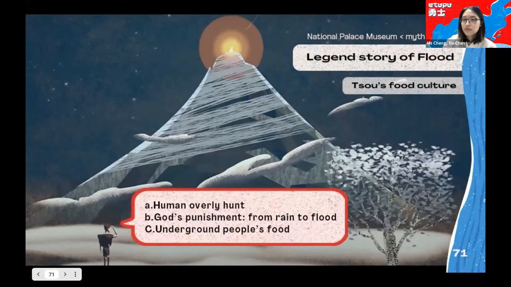So if you remember the stuck eel in the river, well, the combination of that and the heavy rain will eventually lead to the humans' disaster, which is the flood. And because of the flood, the Dull people had to escape from the ground to the mountain. And during their stay on the peak of Jing Mountain, they got food and help from underground people.